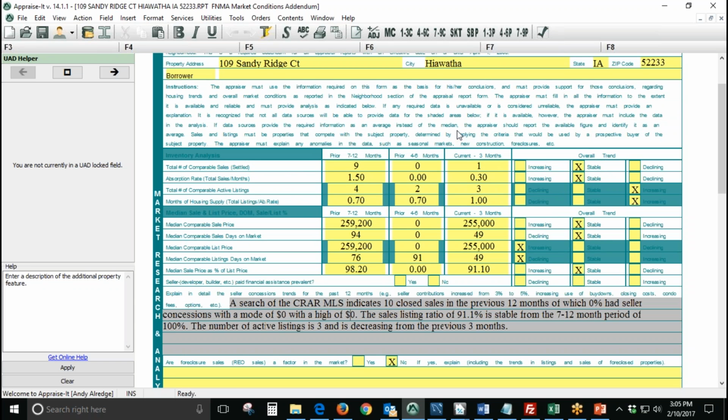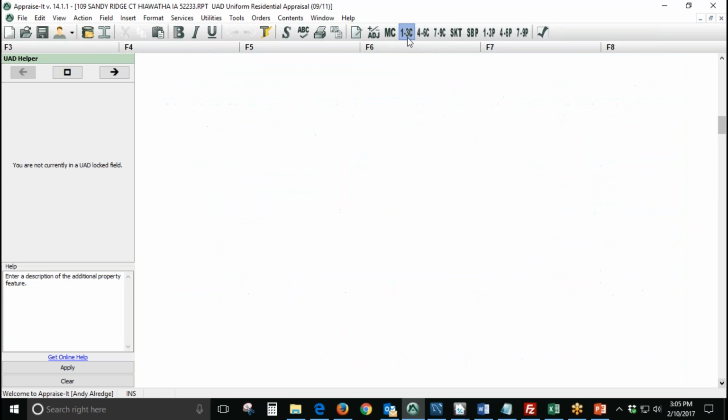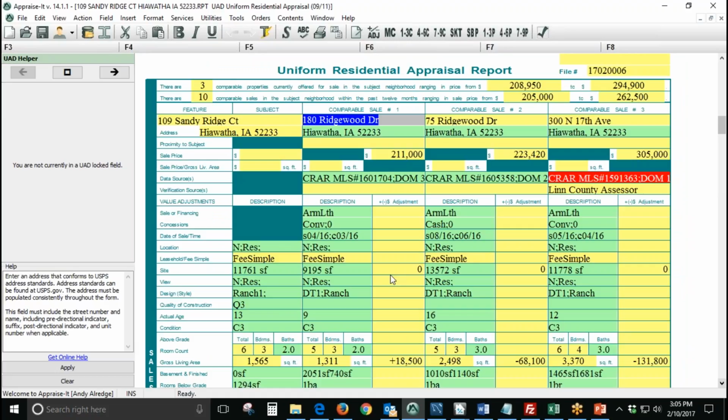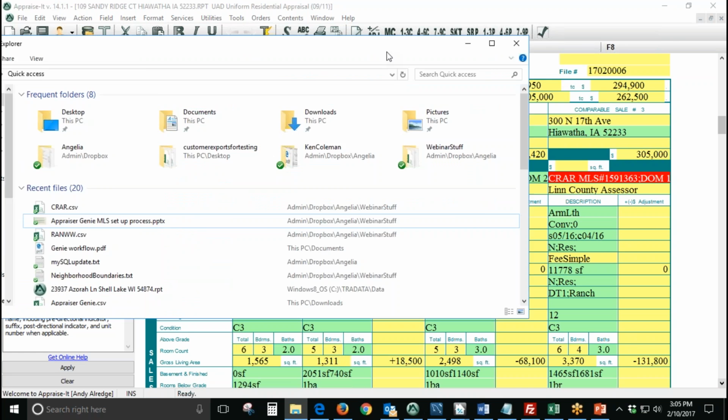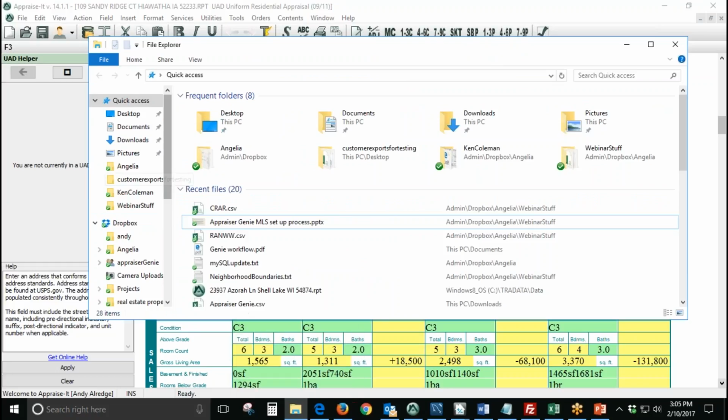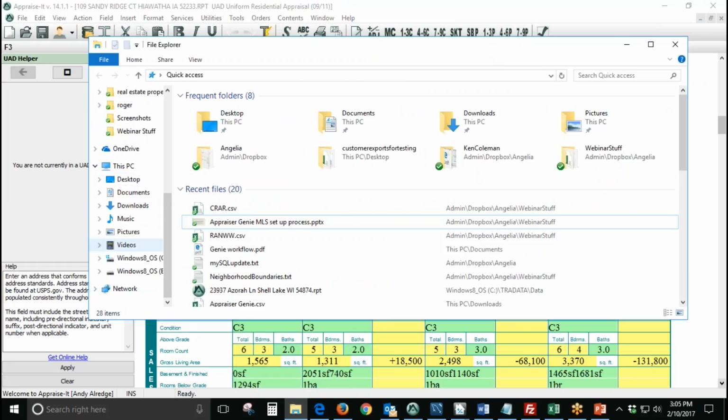Hey, now I'm going to show you guys the bulk of what we really do to help you. In Appraise It, you guys don't actually have a work file. So what we do is you'll go down to your file folder, your file explorer on your computer. You just click on this down here. And we're going to go to where the information is stored.